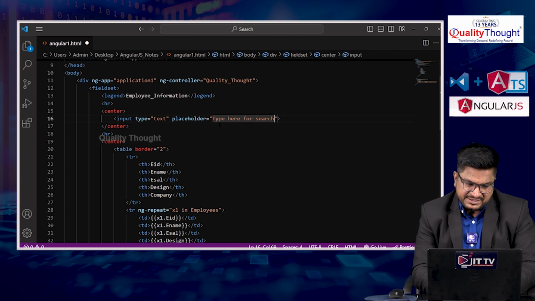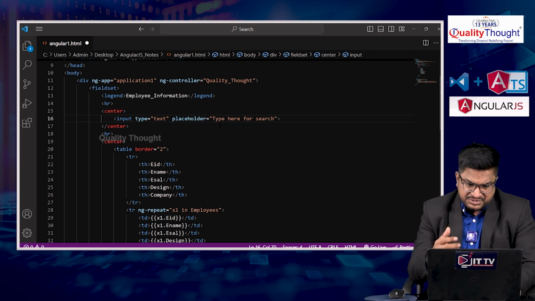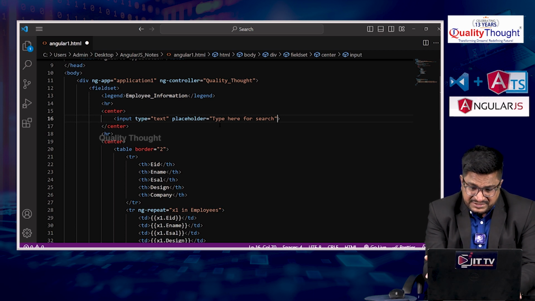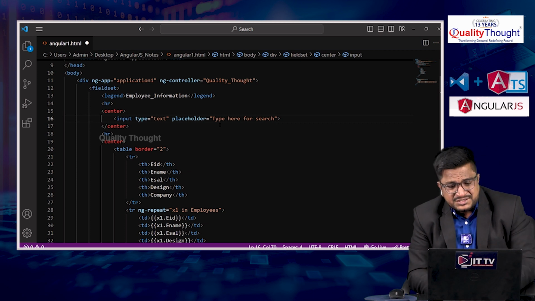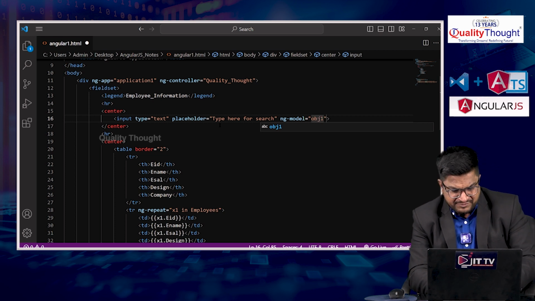We are discussing another predefined filter. The name of the filter itself is filter. If I want to search for particular records among the employee information we displayed from component to view using the predefined filters, how can we do it? Using ng-model. Let me write ng-model with some object, object one. You can take any name for ng-model.